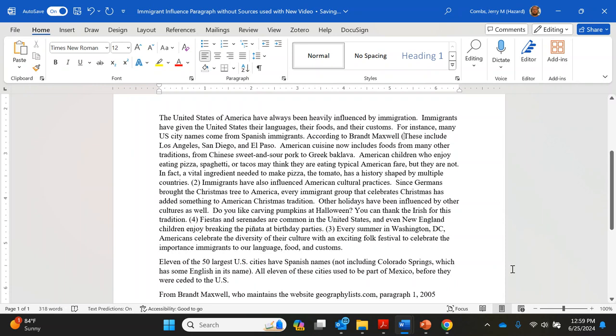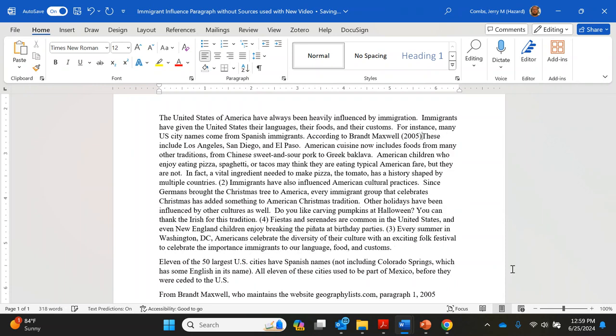And then remember the date is 2005 here, 2005. And then I'm going to put a comma, and then I'm going to start the quote. And basically, I'm just going to take it and copy it and paste it.